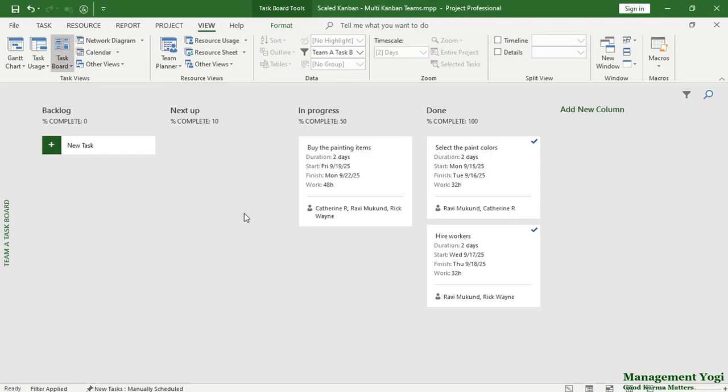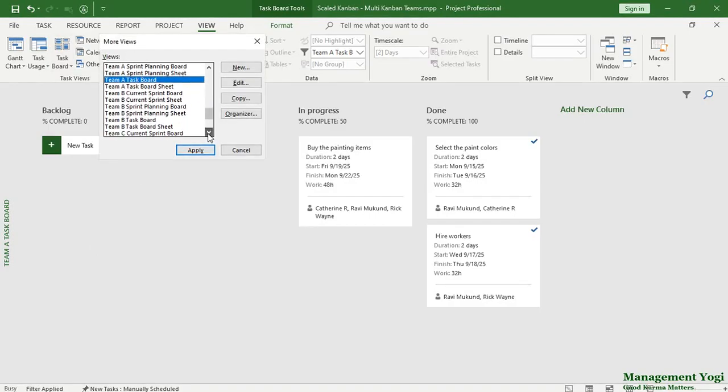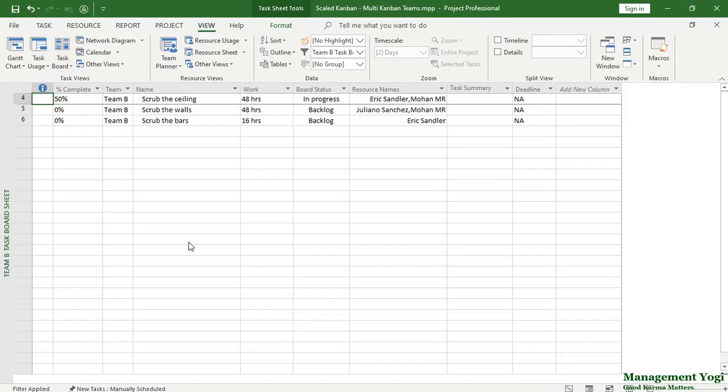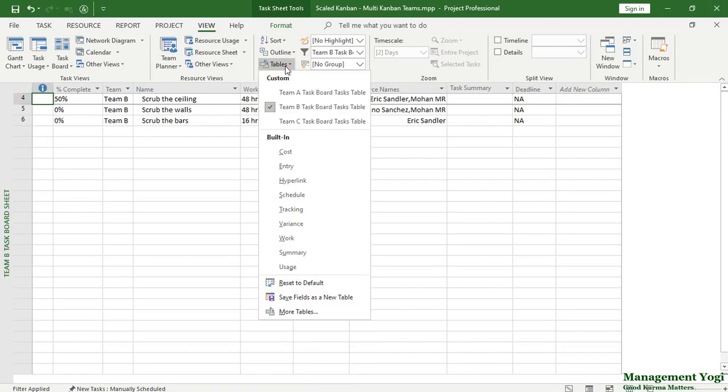Now to see the sheet related views, again I am going to the task view, views, task board drop down, more views I'll scroll down. This time I am going to choose Team B task board sheet view, and I'll say apply. So here you can see only Team B related work items are shown. So this is the Team B task board sheet view, and we have this Team B task board task filter has got applied. In the tables we have Team B task board task table, and it is applied because this tick mark to the left is telling you this table is applicable for this task board task sheet view.